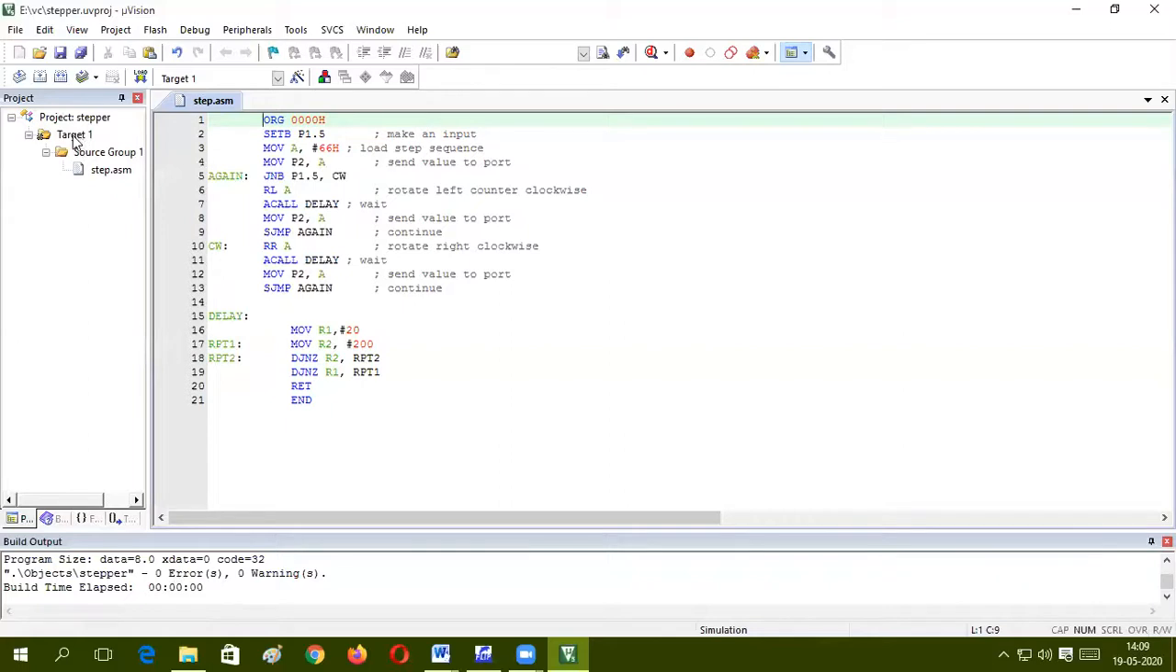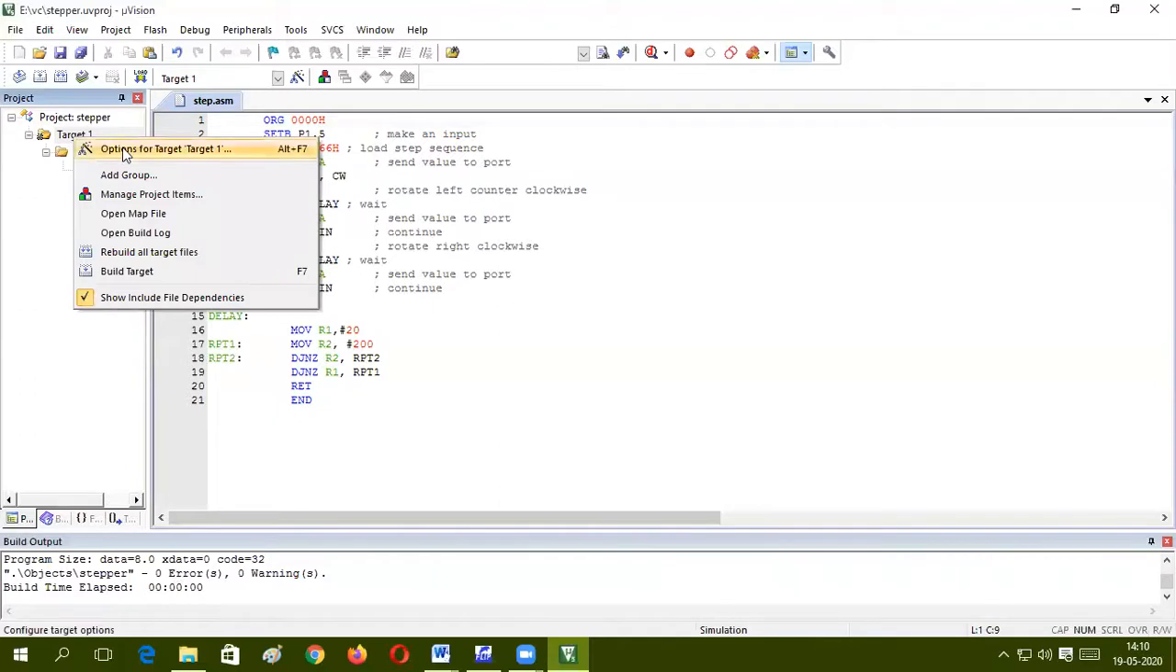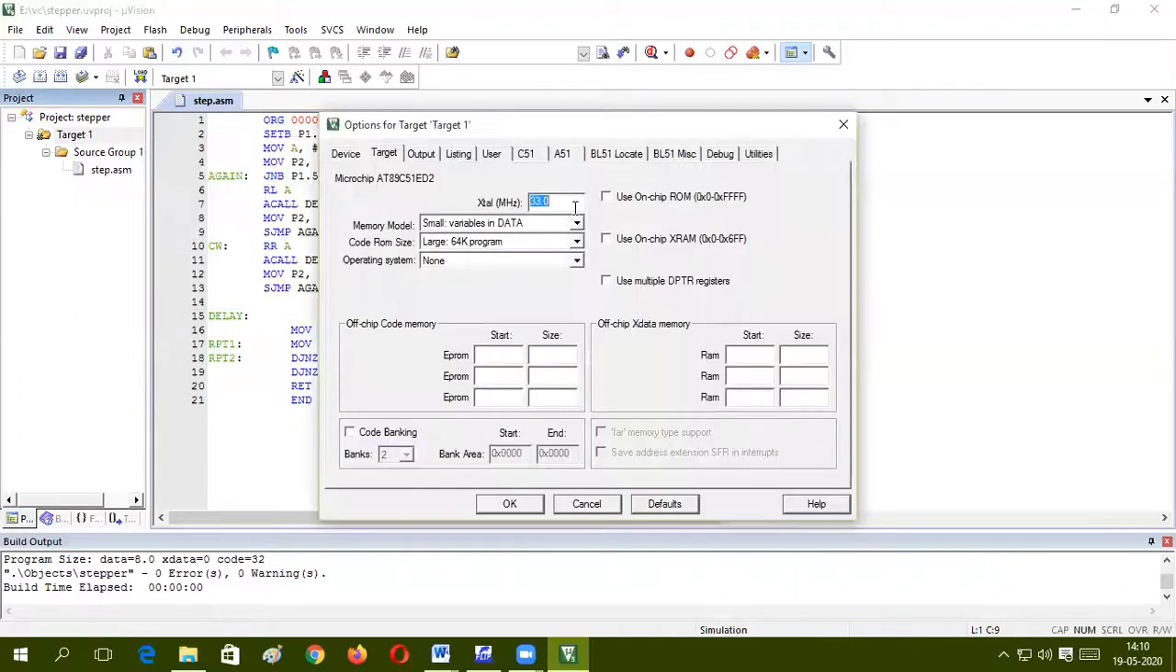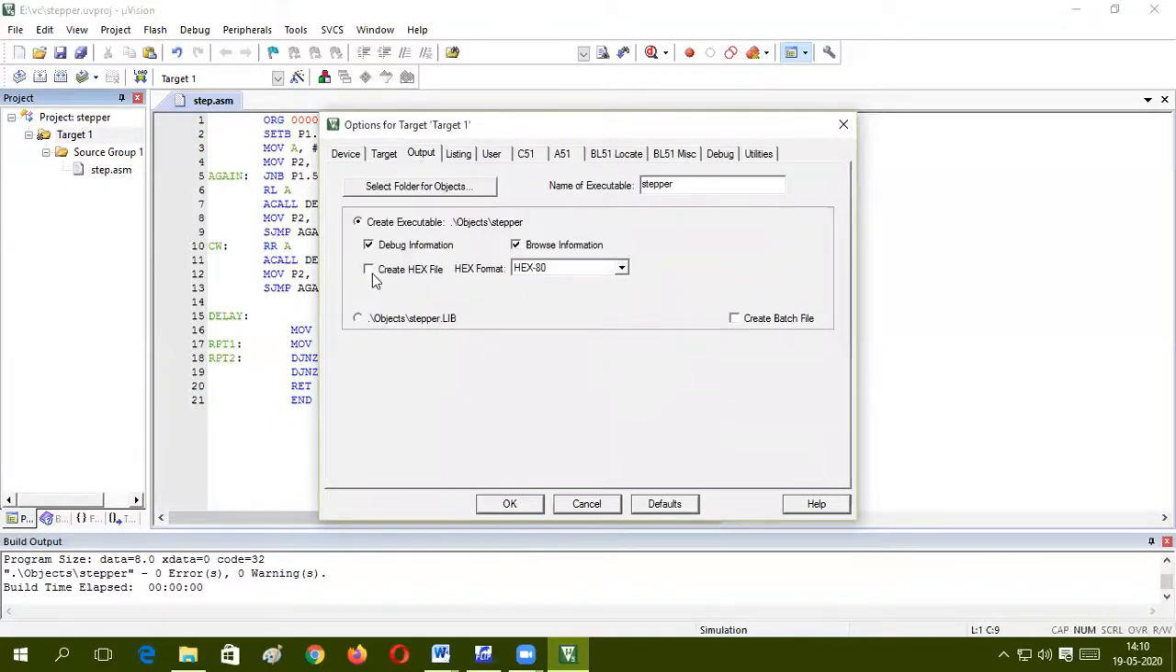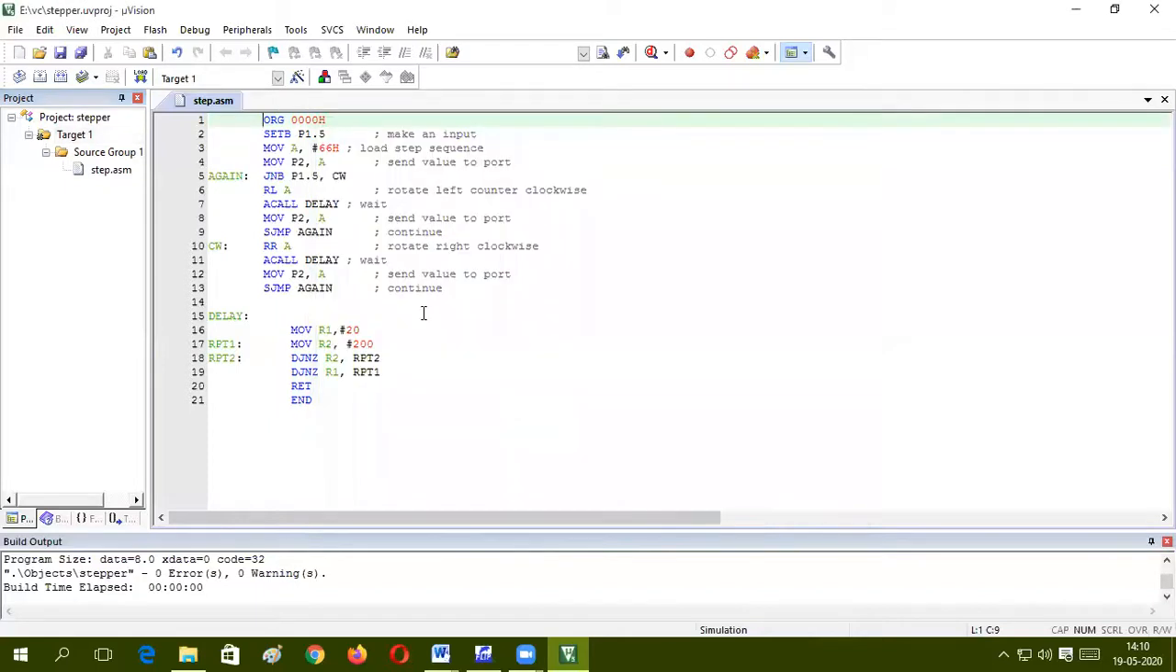So for that, you right click on the target, go for the options for the target here. By default, you will find 33 megahertz as the crystal frequency. So you need to change this to the frequency 11.0592. Then select output. So here you need to check this box for creating the hex file. So if you click on this, you are able to convert your assembly to machine code. So now again you do translate and build.